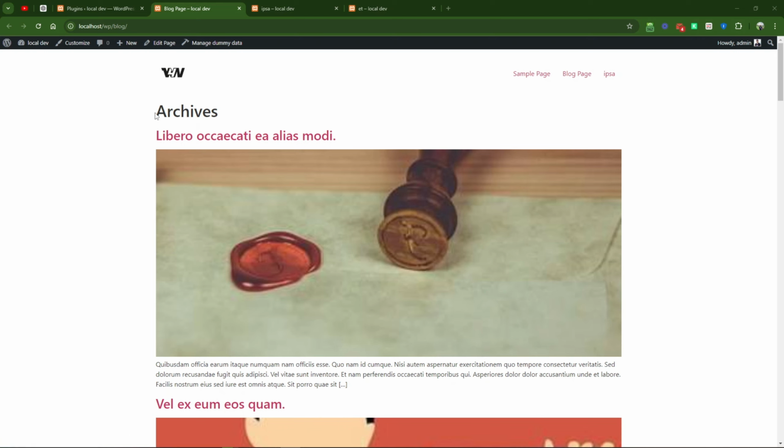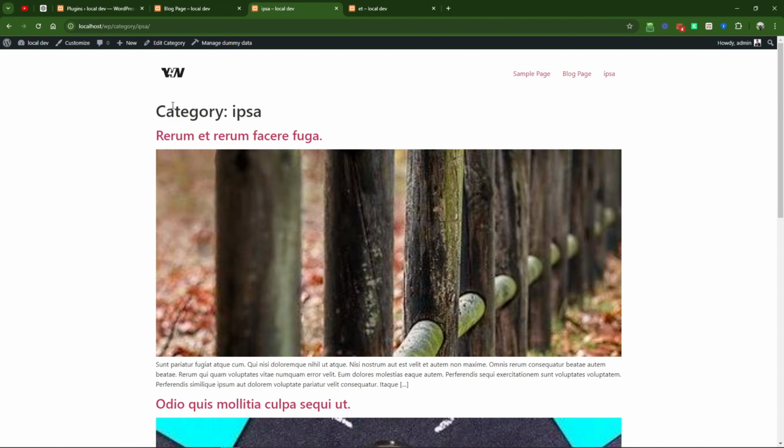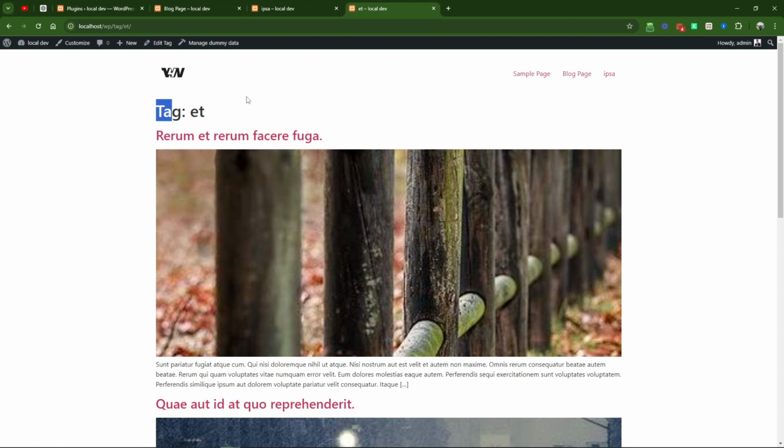We are going to remove this archive word from our blog page, or the category or tag label from our category and tag archive. In this tutorial I will use two methods to do it. One is using CSS, another is using custom PHP code.